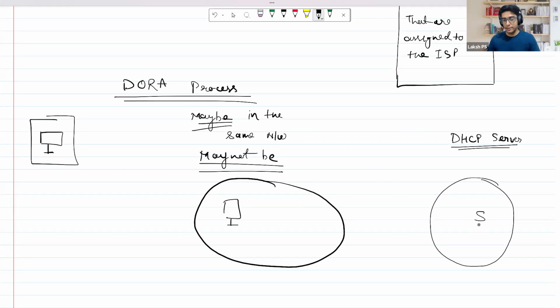If they are not in the same IP subnet, how is the PC sending these DHCP messages, or the DORA process, to the server? How is it able to communicate to a different subnet? We'll talk about that later. But for now, let us try to understand what will happen if the DHCP server and the PC are both in the same subnet.